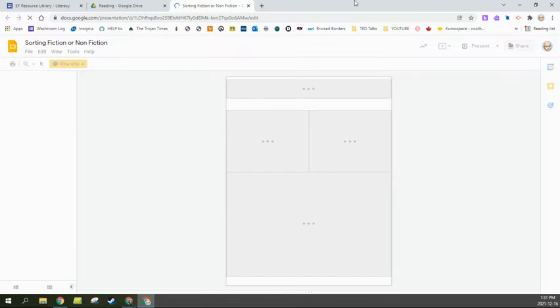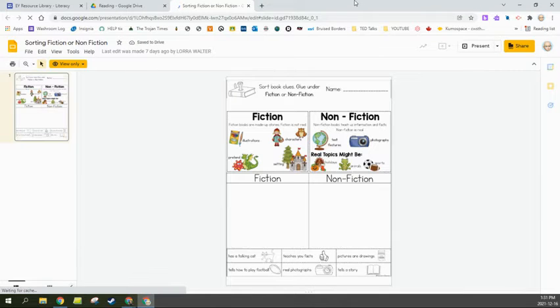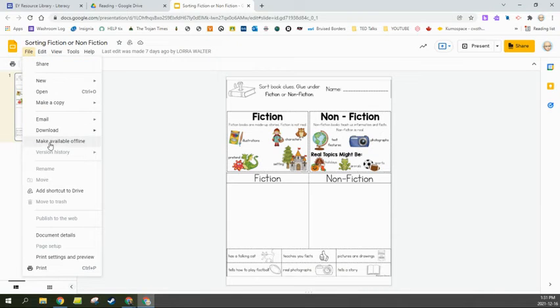So I'm going to double click on that, and it's going to open in view only mode. This allows me to preview the resource without actually taking it to use for my students quite yet. This is exactly what I was looking for. It's absolutely perfect. So what I'm going to do is come up here to the File button, and I'm going to click on Make a Copy.